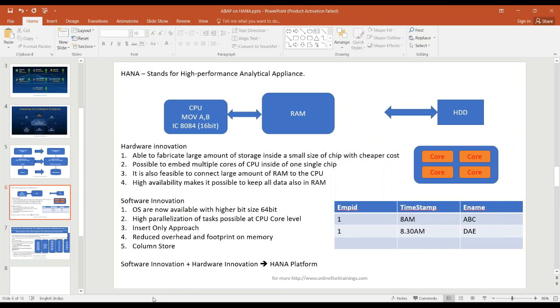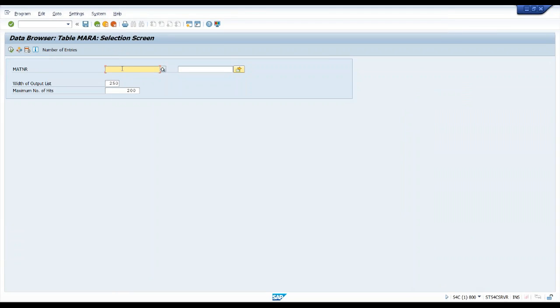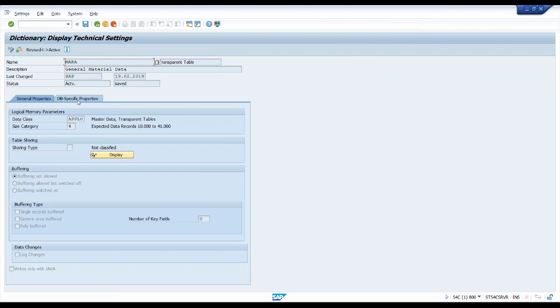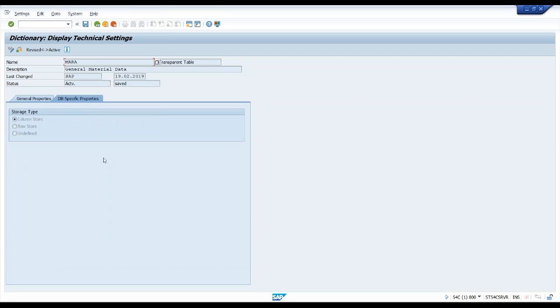Where can we see this setting? Very easy. Go back to your database table. Go to the system. You can go to technical settings. And now here in the technical settings, you can see DB specific properties. Just go inside the DB specific properties, and you can see here, guys, the types of storage which can be chosen for a database table in an S4 HANA system or Suite on HANA system. And you see by default, it is converted to column store. That's your standard BARA table. SAP has already done that. Of course, if you're using your custom table, you've got to do it yourself.